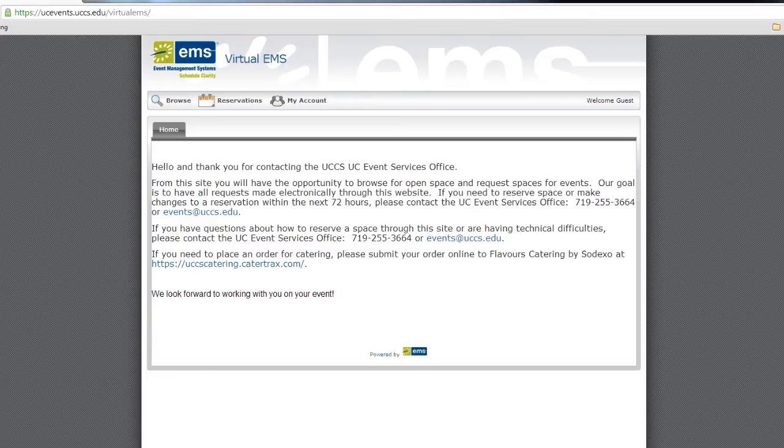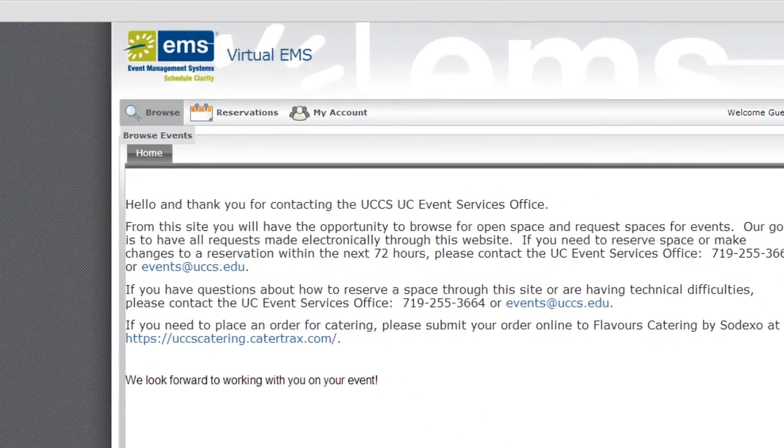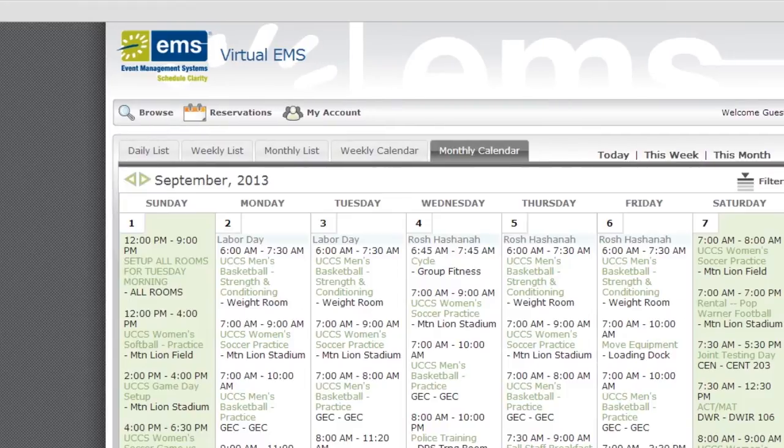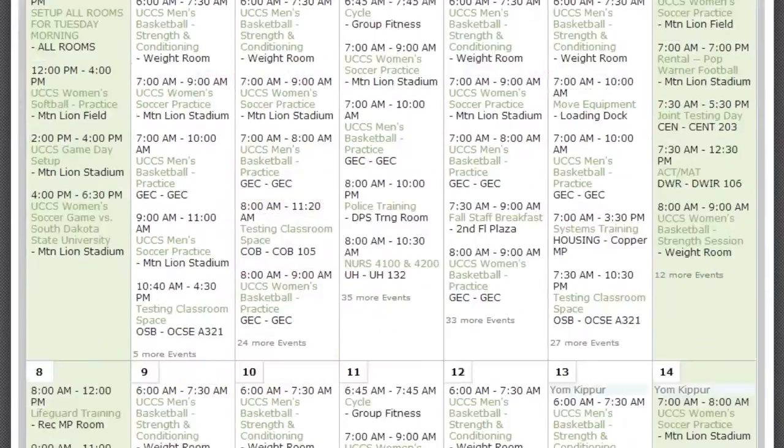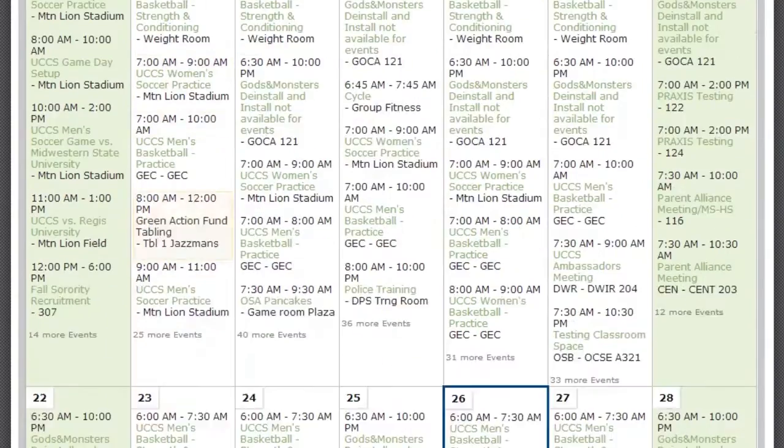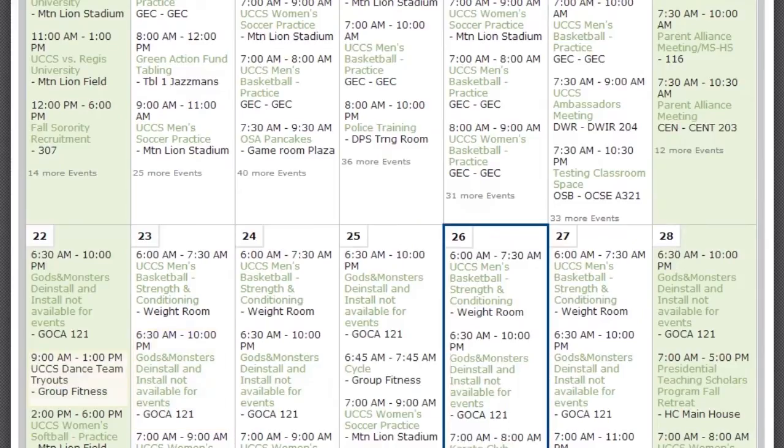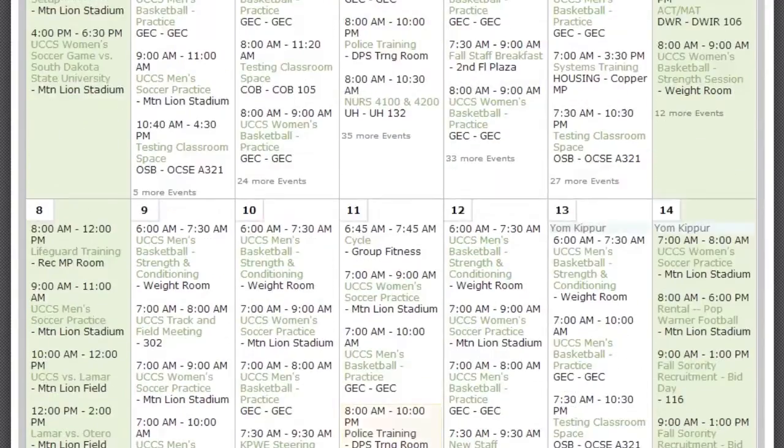So the first step in using Virtual EMS is, if you're wanting to plan a rather large event, you want to see what else is going on campus, you can use this browse function up here. So if you hover over browse and click on browse events, it will take you to the day that we're currently on, which is September 26th. And it'll show you month view, that's the default view, but you can change that.